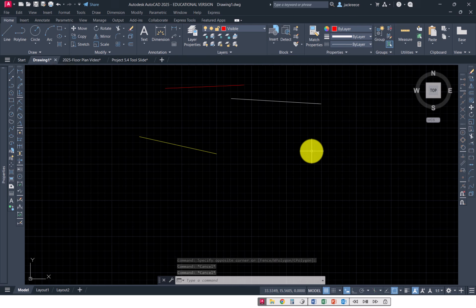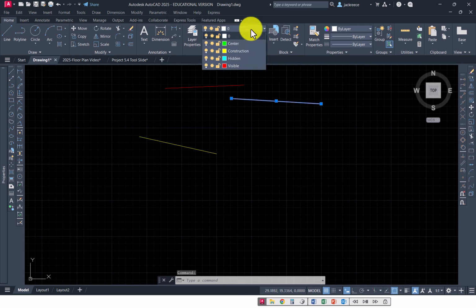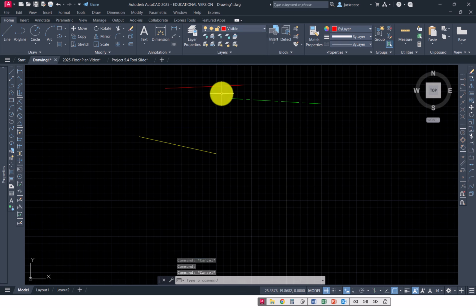Say you've drawn something and you forgot and you've got it on the wrong layer. So it's real simple. You just select it and then you can come up here and you can change it to the layer that you want. Okay, that's pretty easy to deal with. Okay, so that's a lot of the things.